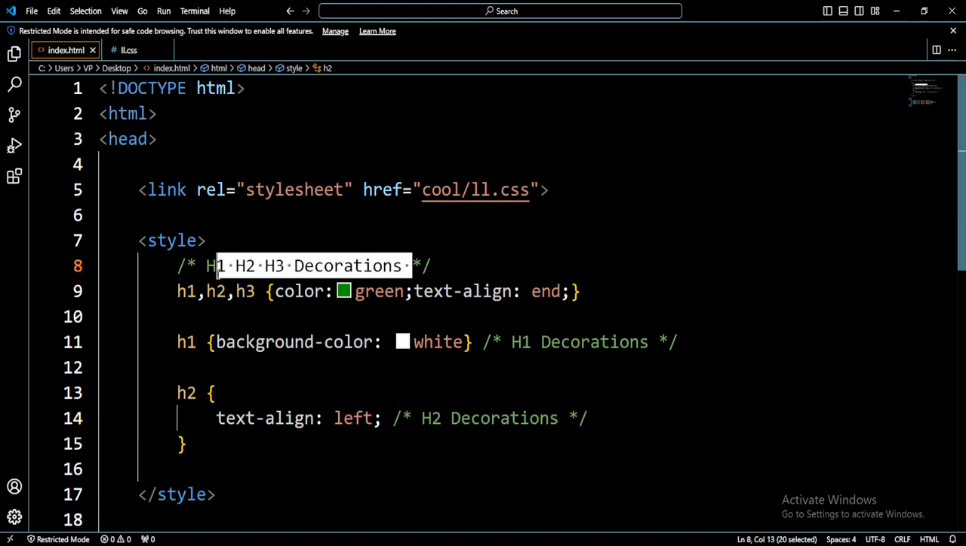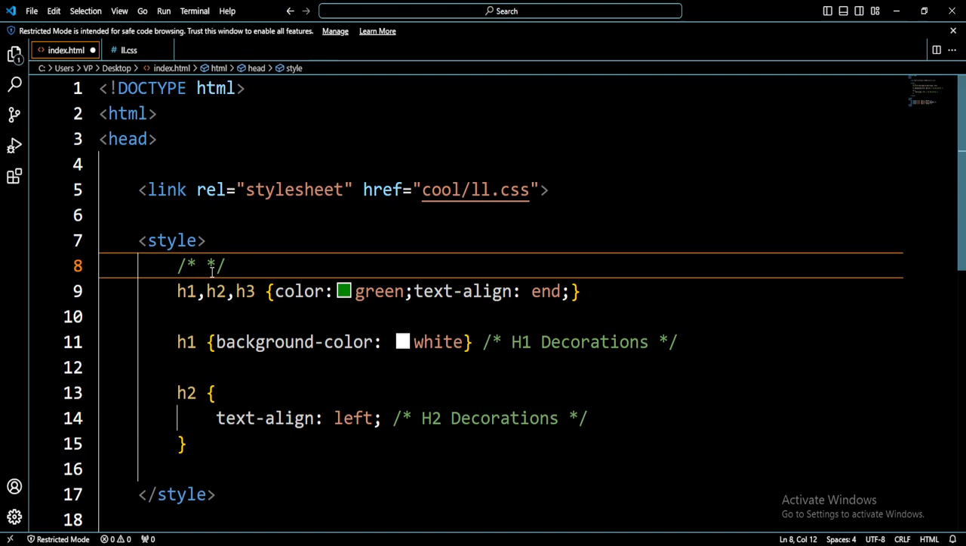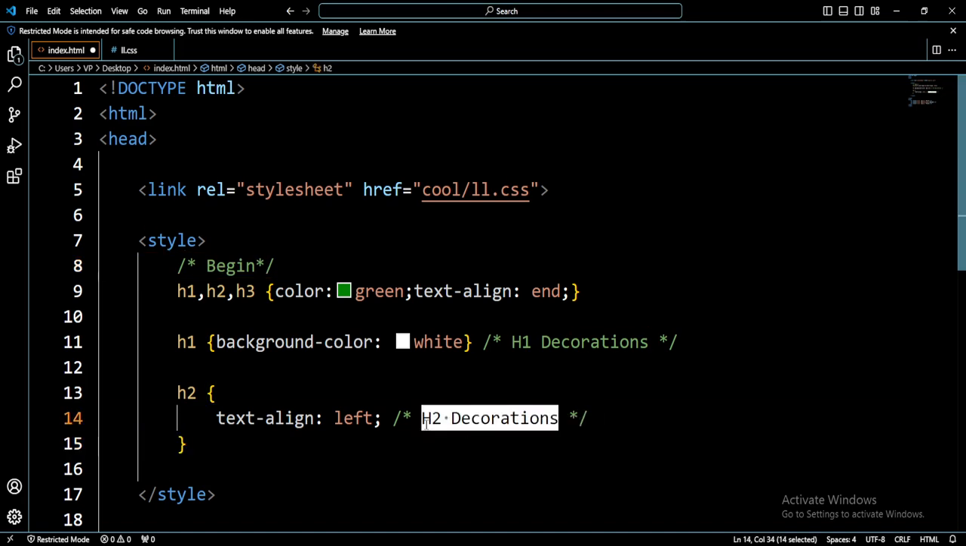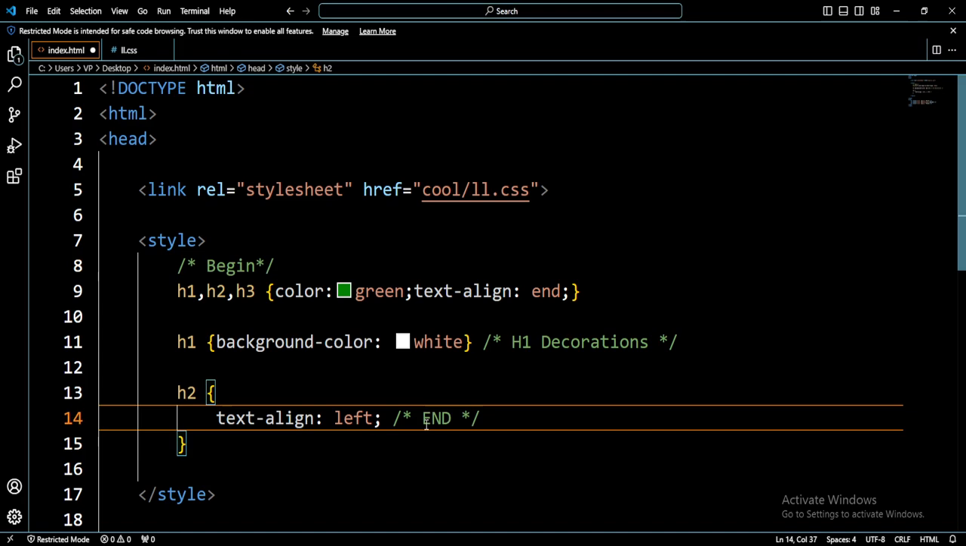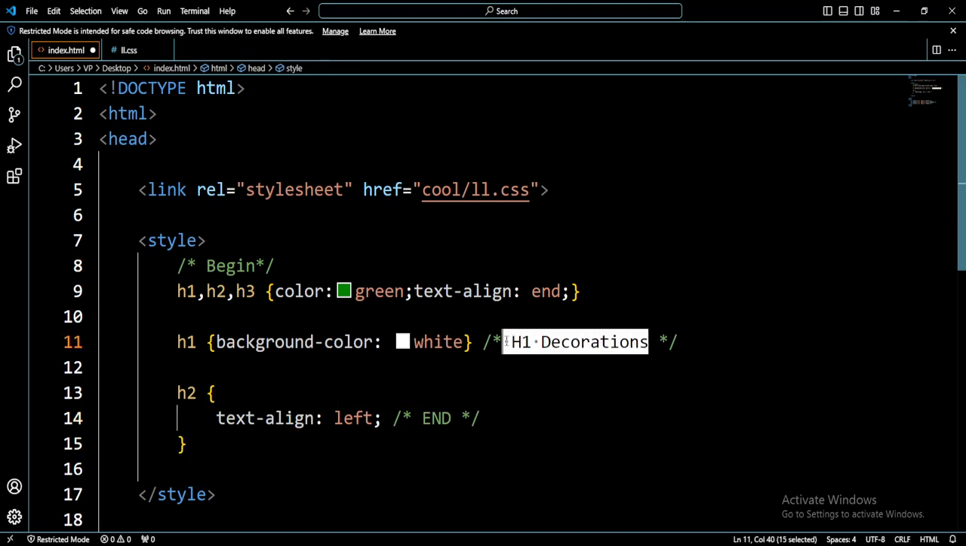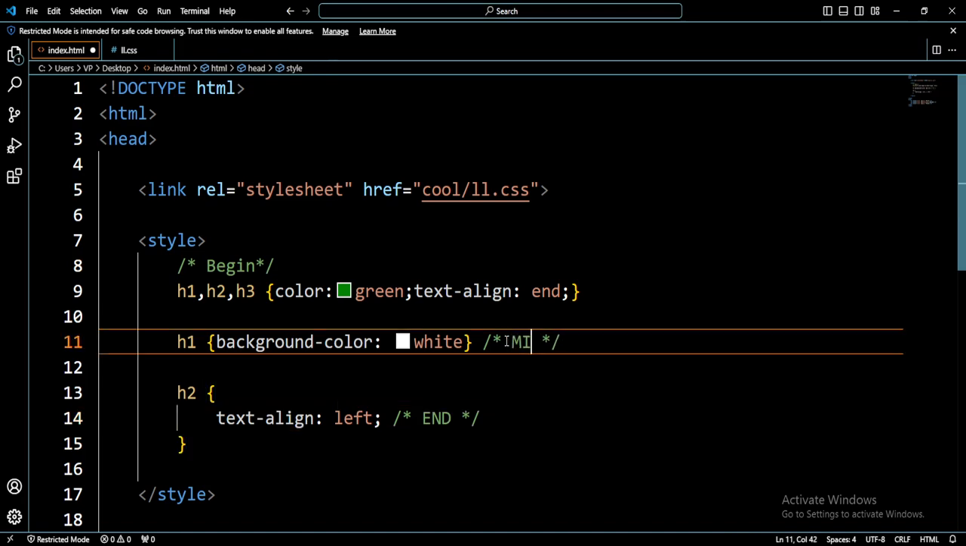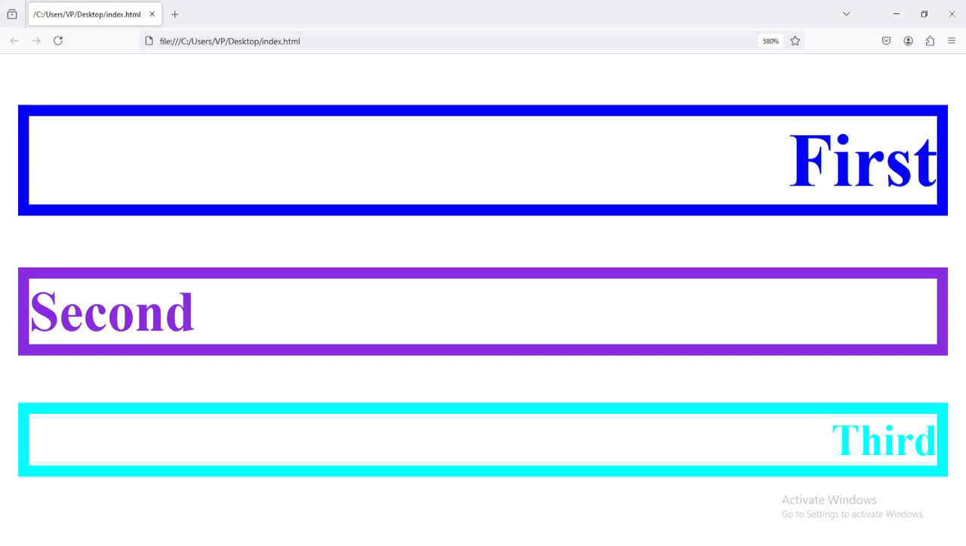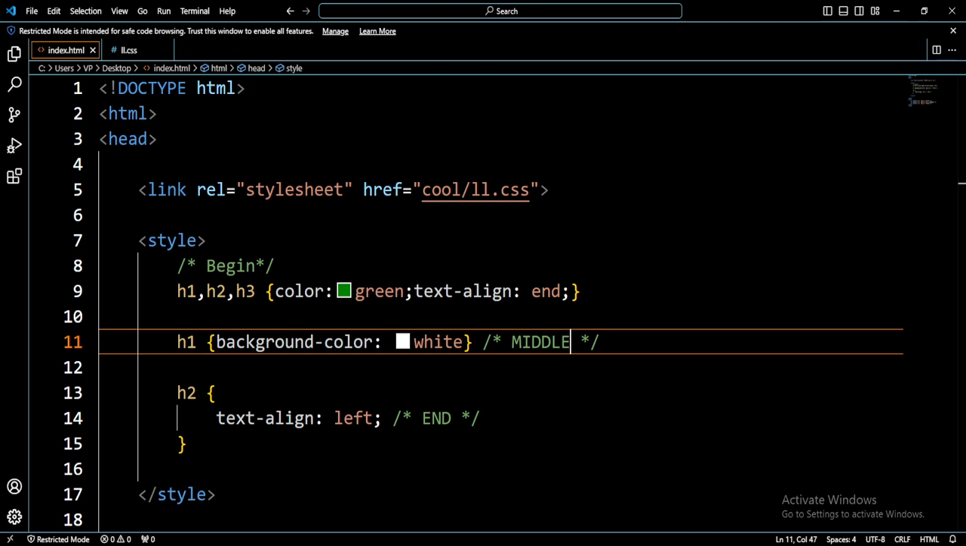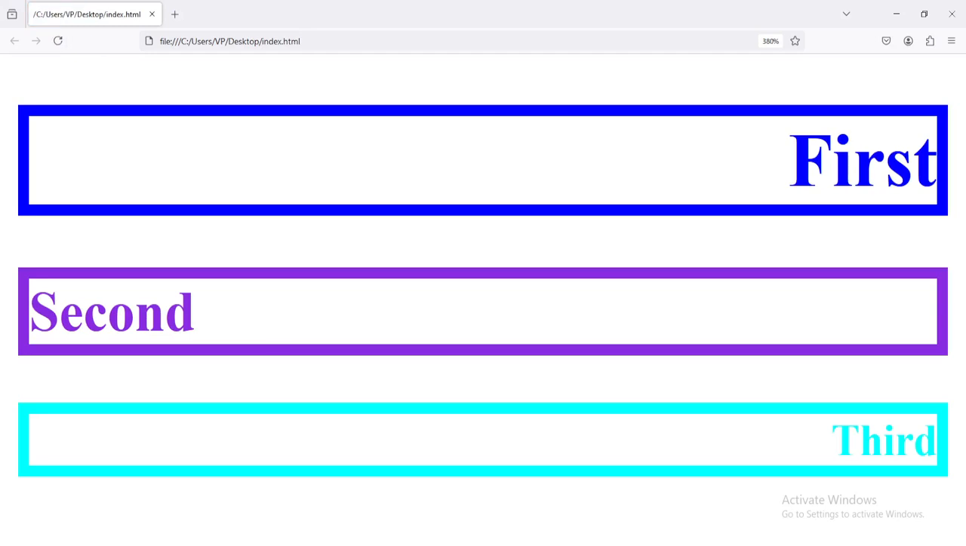You can write this list. You can say this is the beginning. You can say this is the end. This is the middle. You understand? For you to just recognize what you are doing. So you can call it anything you want, and you can title your document anyhow you want. It's not going to affect your document. As you can see, when I reload it, it's not affecting our document. Can you see? It's looking nice.